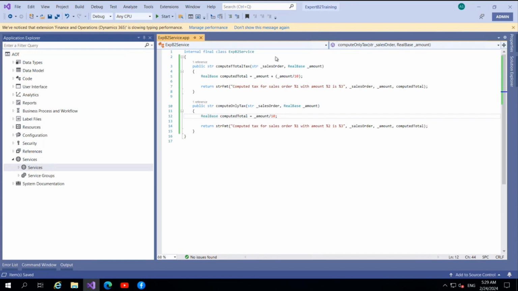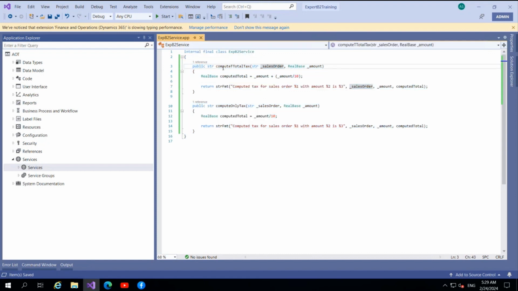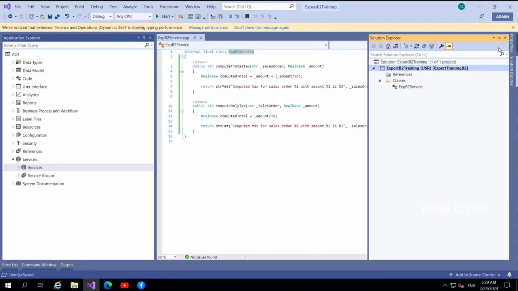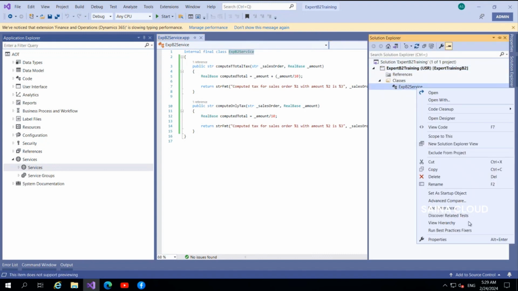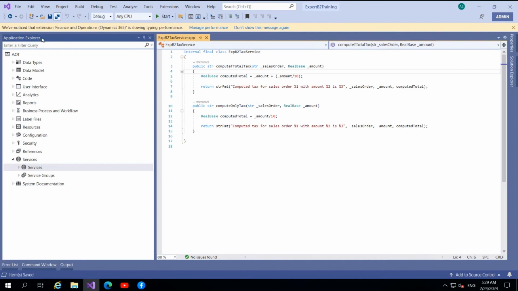Service group is something like, tax computation is one service actually. Okay, and regarding this sales order, we can have another service also, get on-hand information, get sales order information. So like this particular class, many other classes can also be created, and those can be grouped under an area called service group. Okay, so since we are maintaining this for tax, let me rename this to EXP B2 tax service. That will make more sense. Let me rename this to tax service. Okay, perfect. So now we have this.